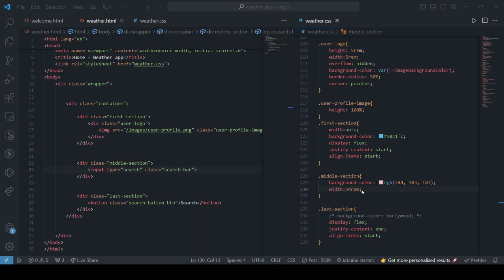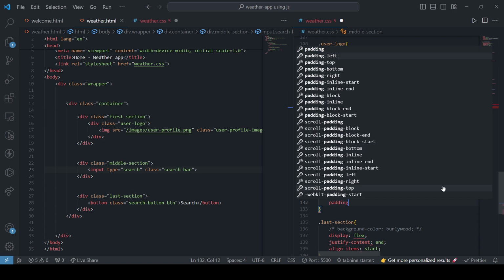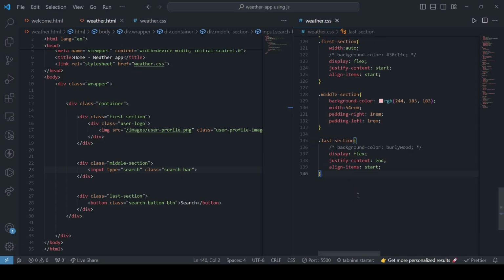Okay, it's looking great. Now let's give a padding right of 1 rem, and padding left is also going to be 1 rem. Okay, now let's style the search bar.